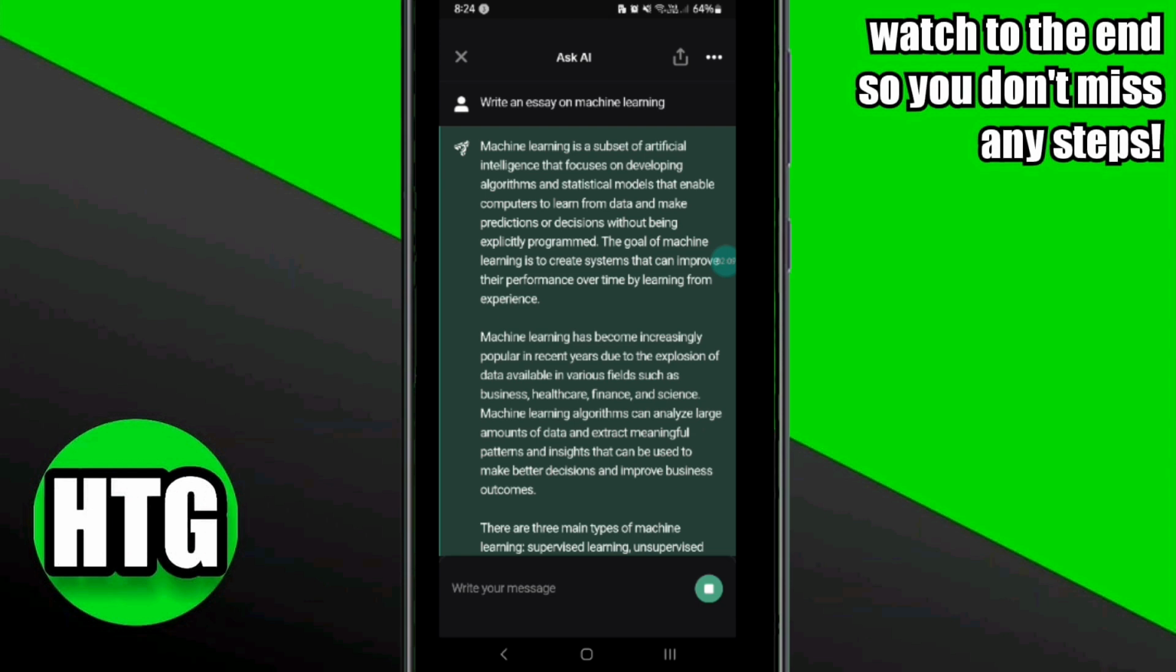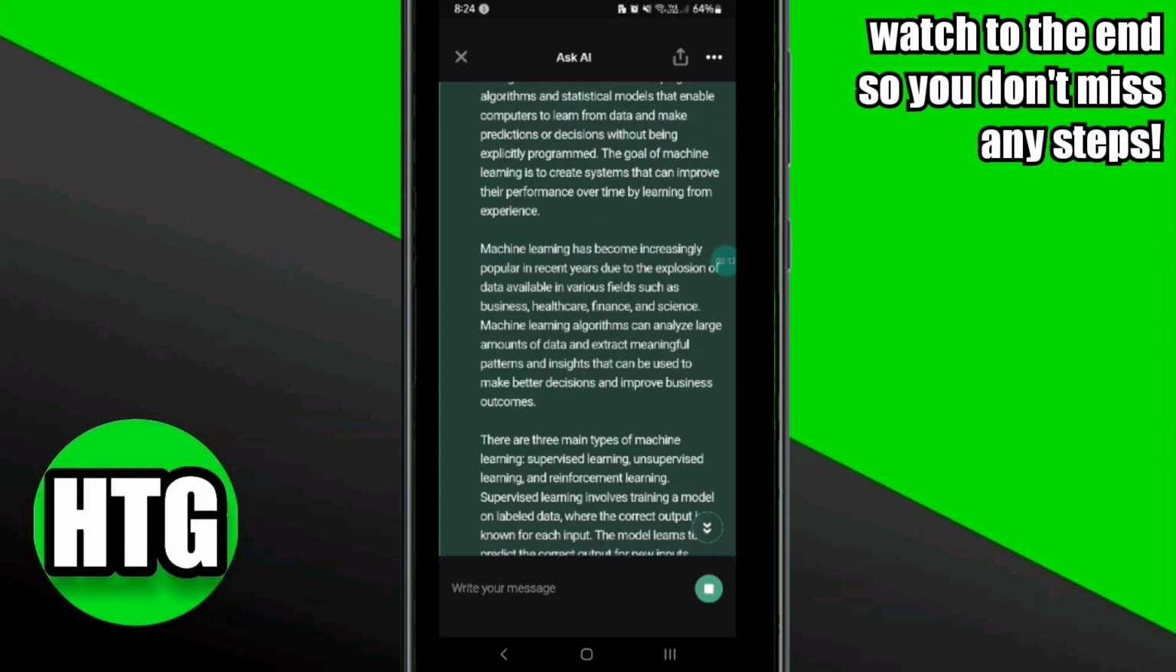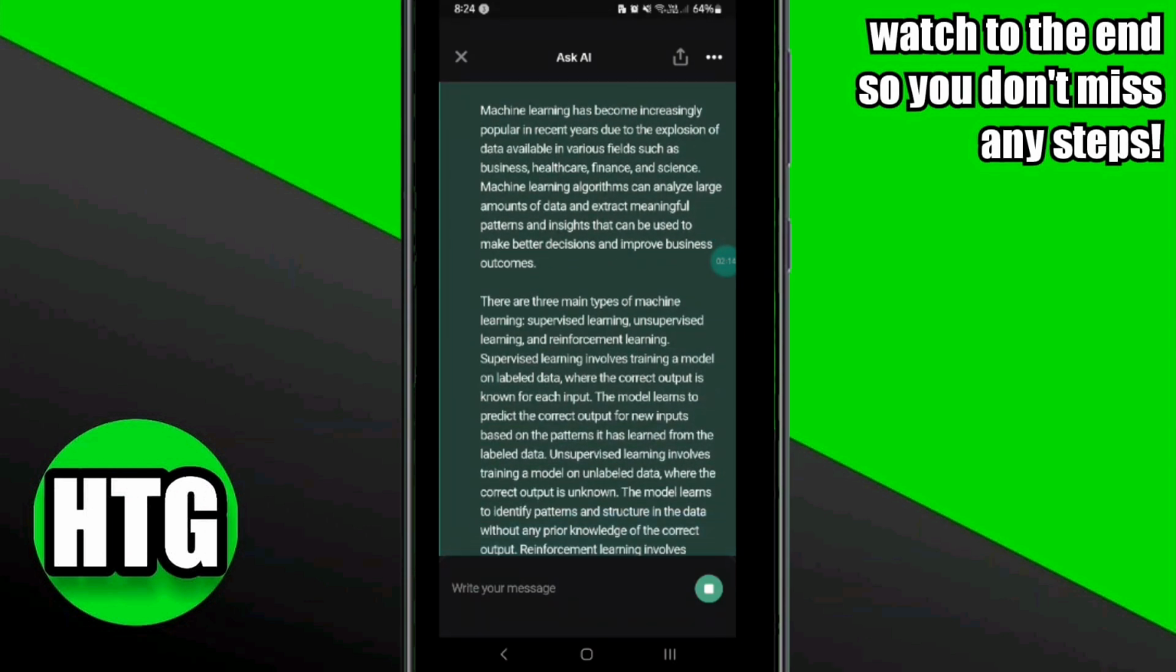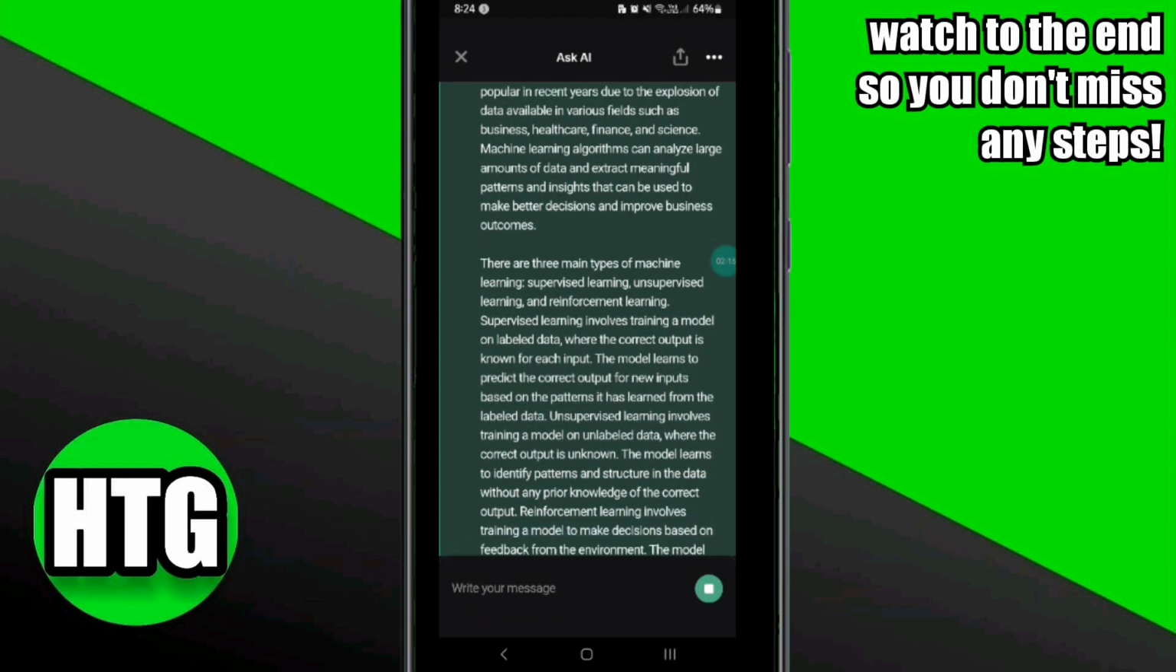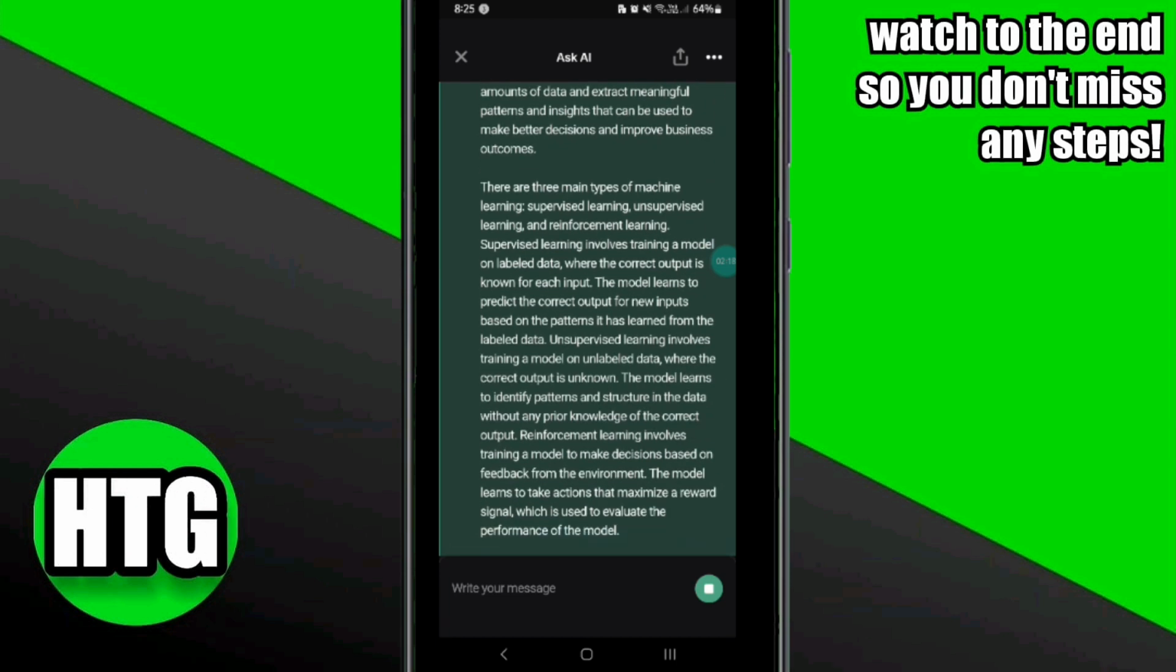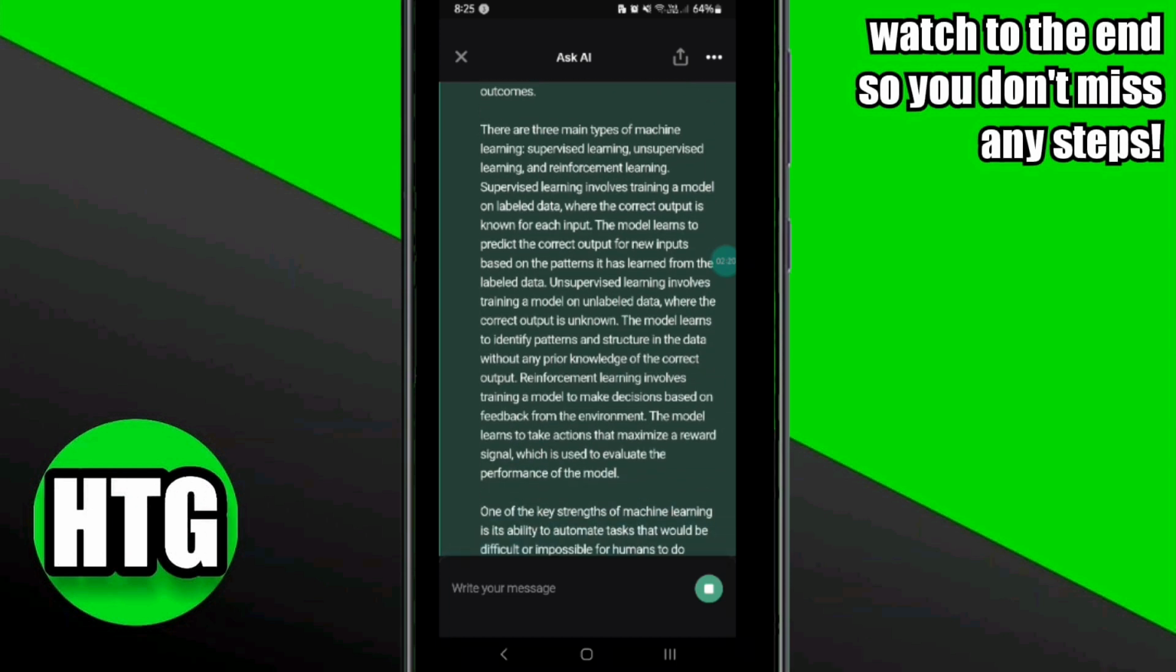Ask AI is a modern AI search engine where you can type any of your queries and it will generate you answers in seconds. So that's how to use Ask AI.